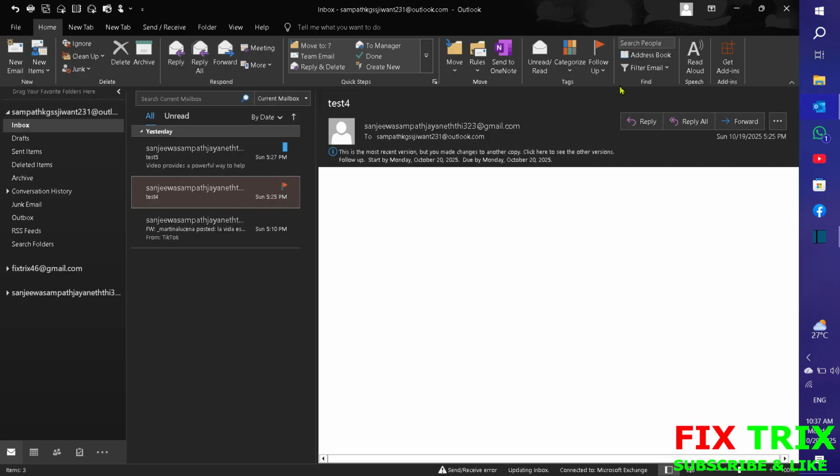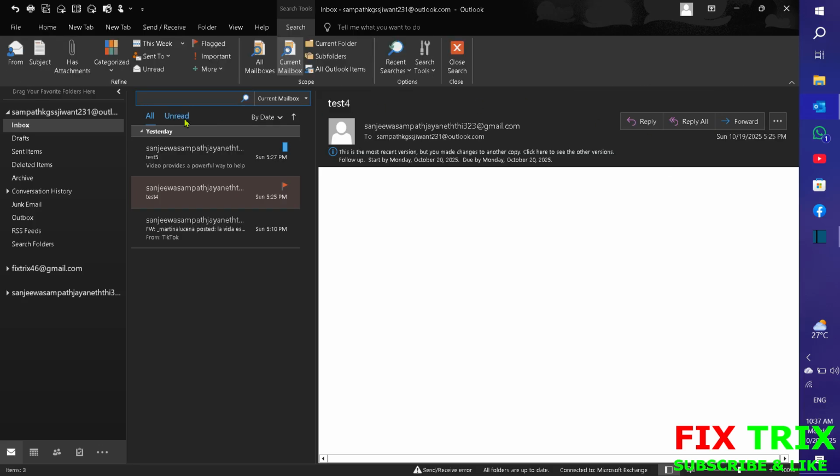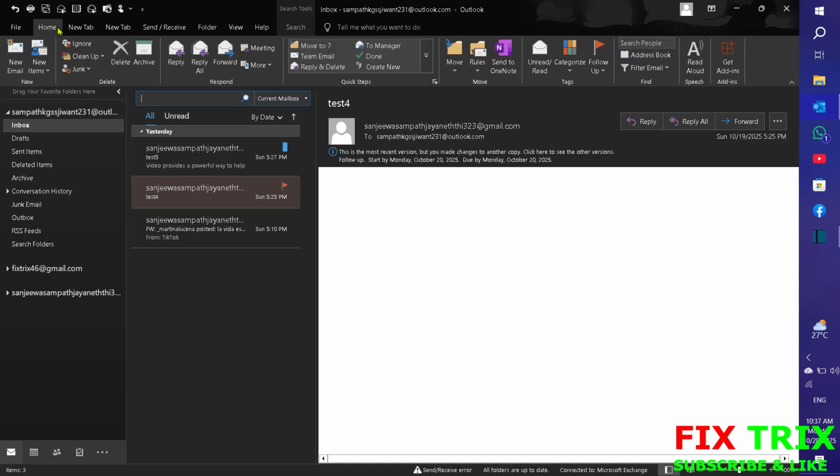Find group. When your inbox has thousands of messages, this section is your best friend. Search box. Type a keyword, sender name, or subject to find any mail. Filter Email. Quickly filter by unread, flagged, or has attachment. Search Tools gives advanced options like searching by date, folder, or size.